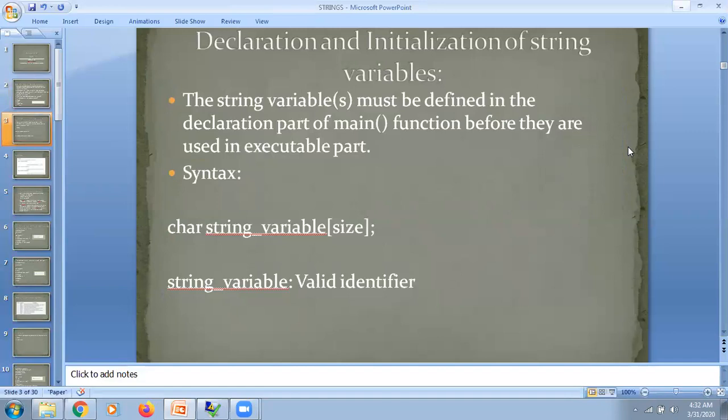So next we can see declaration and initialization of string variables. The string variables must be defined in the declaration part of the main function before they are used in the executable part of the main function. To define the variable also, we have seen in the last class that in the main function we have to define first, then we can make use of that in the executable part of the main function.